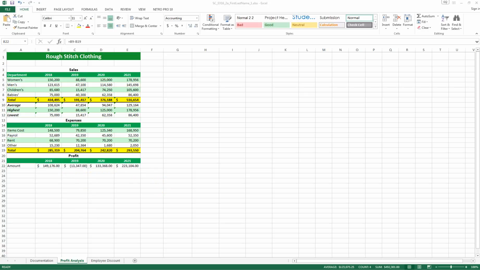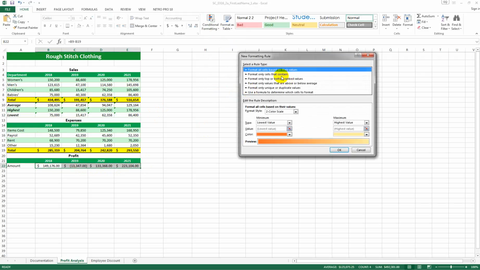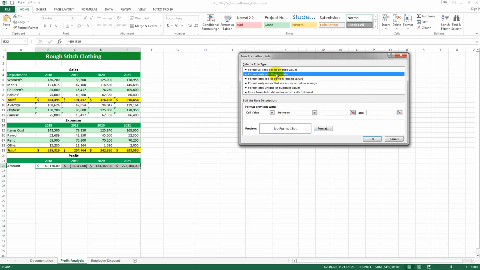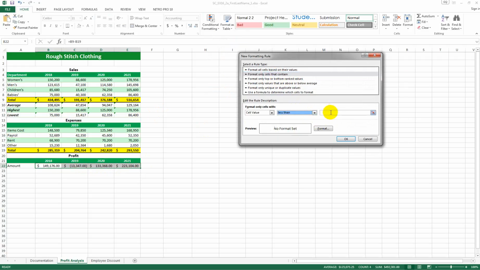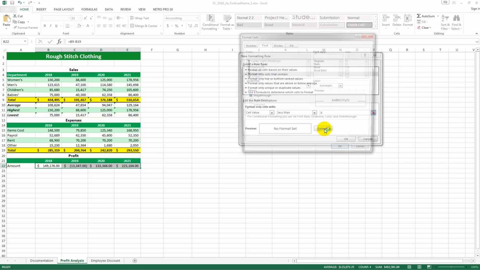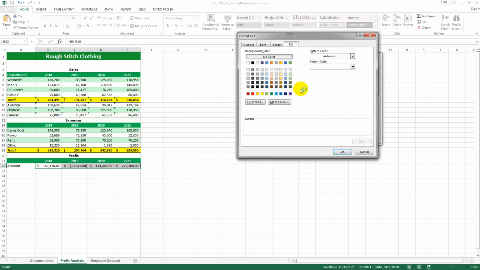Now we're going to use conditional formatting. Okay, it's going to highlight these. Go to conditional formatting, new rule, format only cells that contain, change the between to less than, put the 0 in here. Format, fill, red.